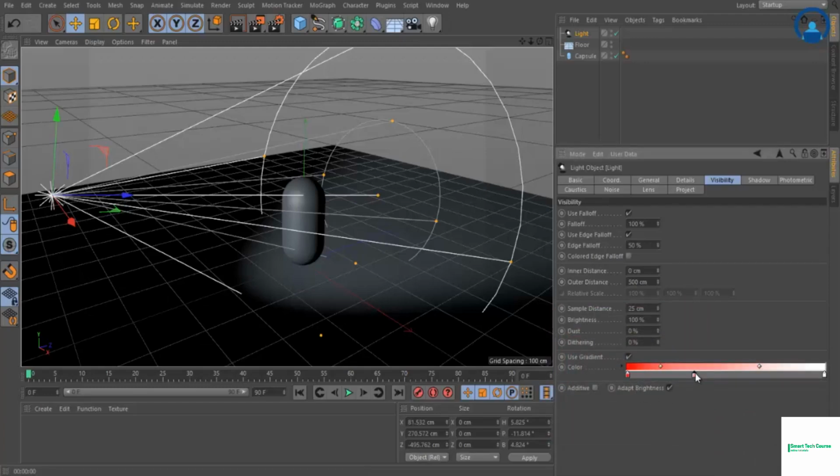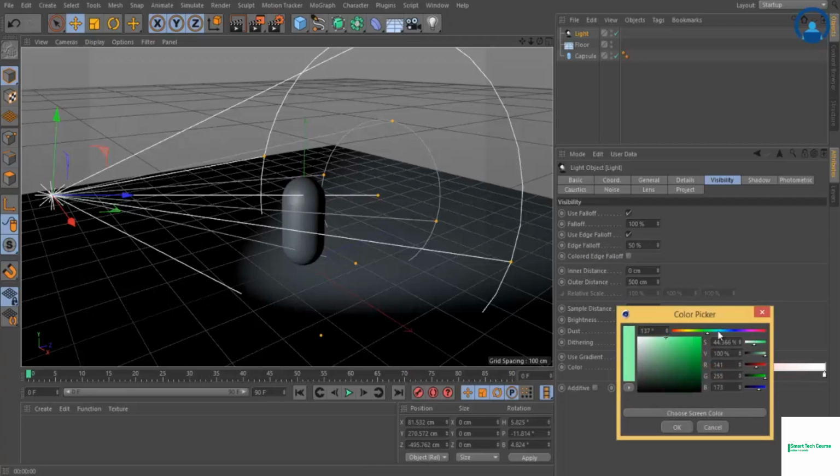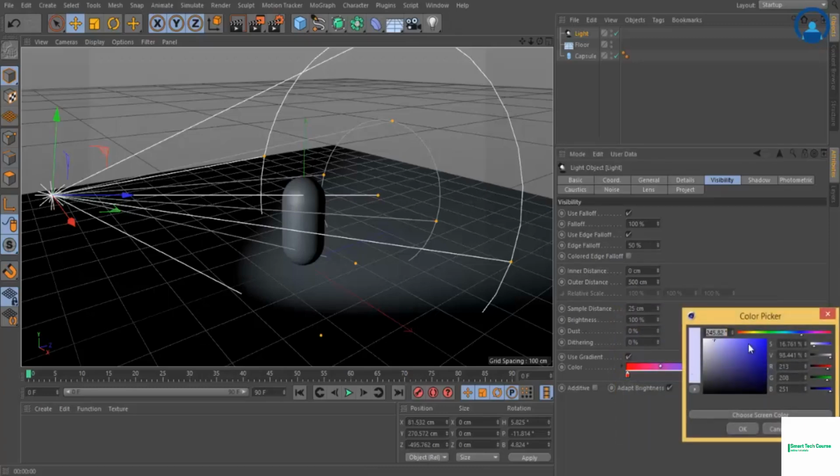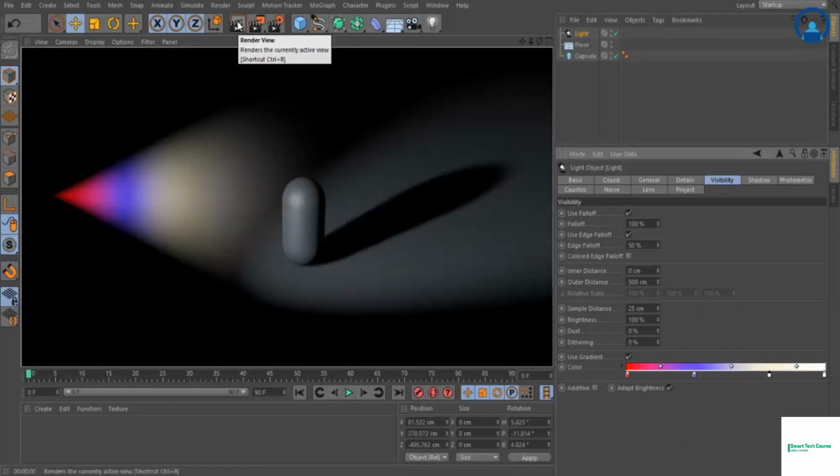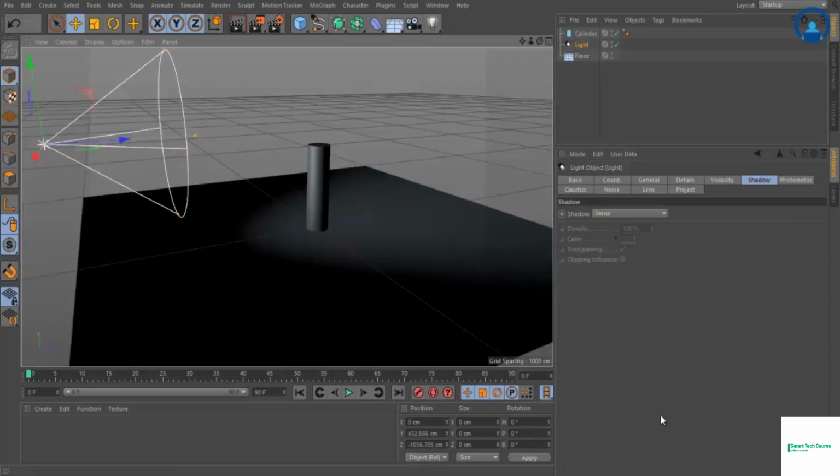I double click it for the colors, and here I add another color like this, and then I render it to see the effect. You can see now it's something like a colorful torch or something like that. You can create this effect by using this gradient option.